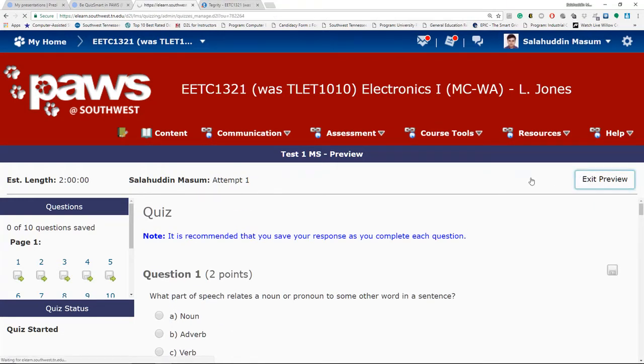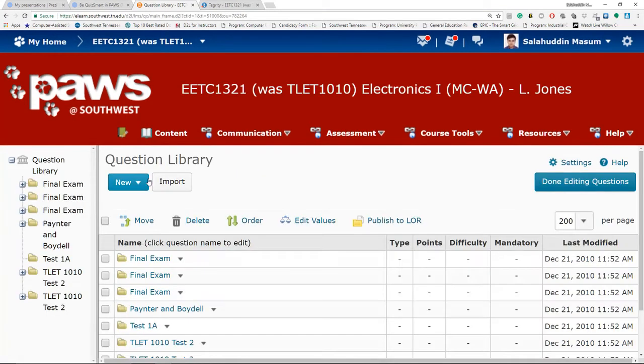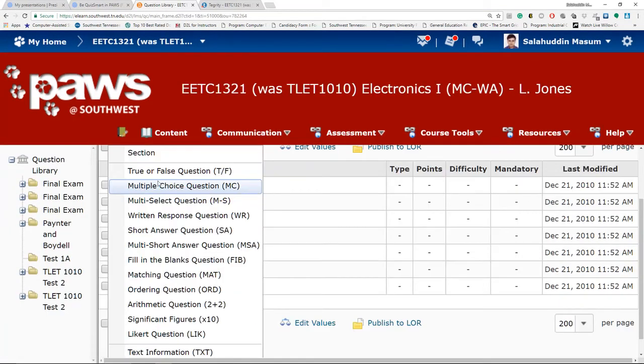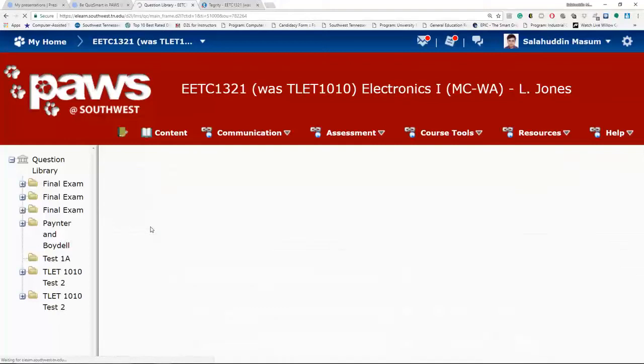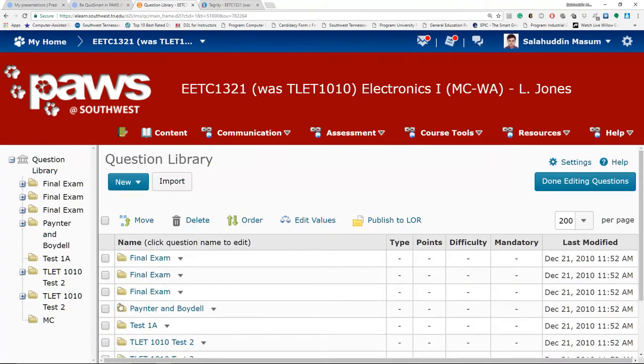Is it still the same, no difference? Go to the question library, and let's say you create a folder. A lot of times we create a folder, and under the folder we put all the questions. Now it's up to you. If you don't want to create a folder, you can just put it under the root. So let's say I do multiple choice. This is just a folder name, just like creating a folder in your computer.